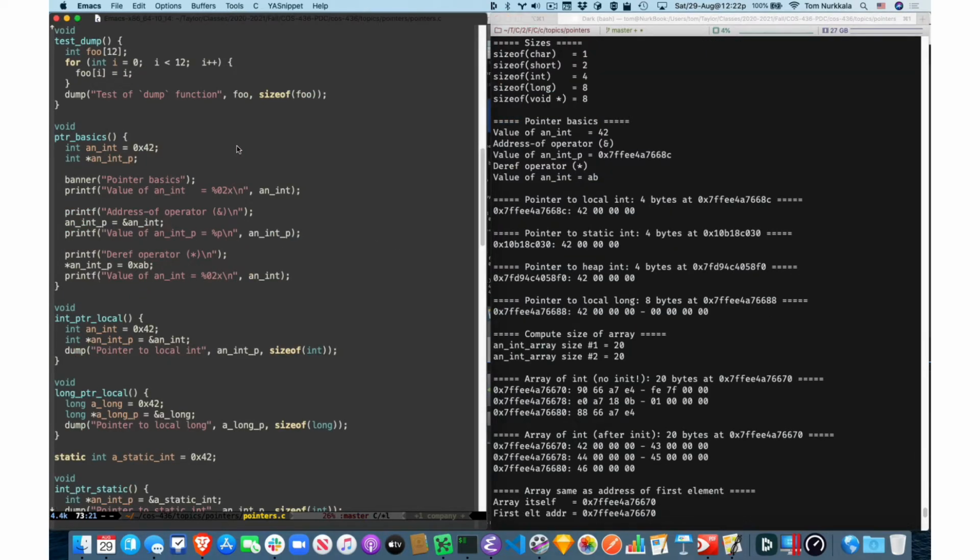All right, here's the basic idea of pointers. So we've got in this function an integer variable called an int, and I've initialized it to the answer to life, the universe, and everything in hex, of course. And then I've declared a second variable here that's going to be a pointer to an int.